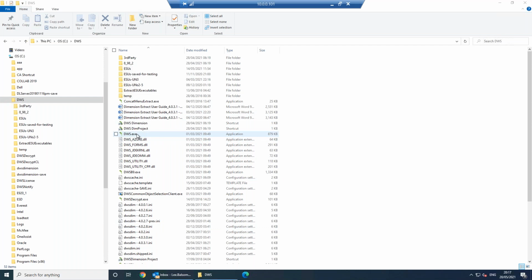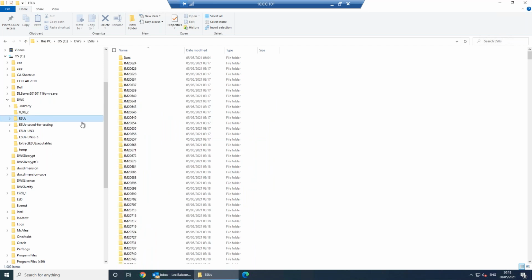Part of the process then in terms of Dimension Focus is you will want to analyze a set of ESUs. So we create an ESUs folder here within the DWS folder. You'll recognize these things. These are ESUs that you will have downloaded, identified that you want them, and downloaded them from the Oracle website using their change system. You don't install these ESUs into the system.